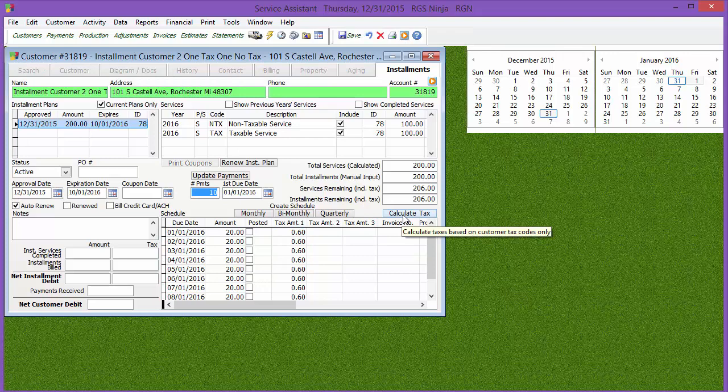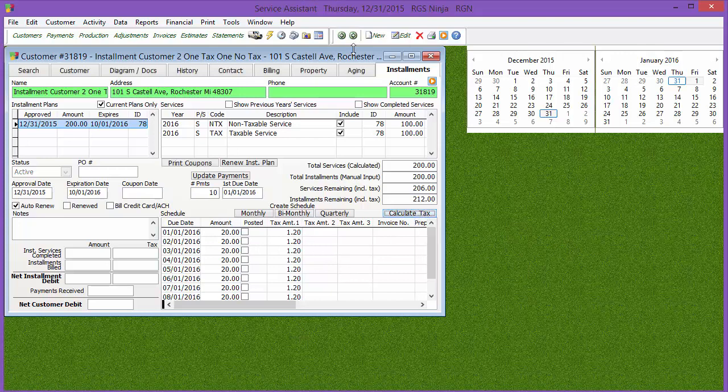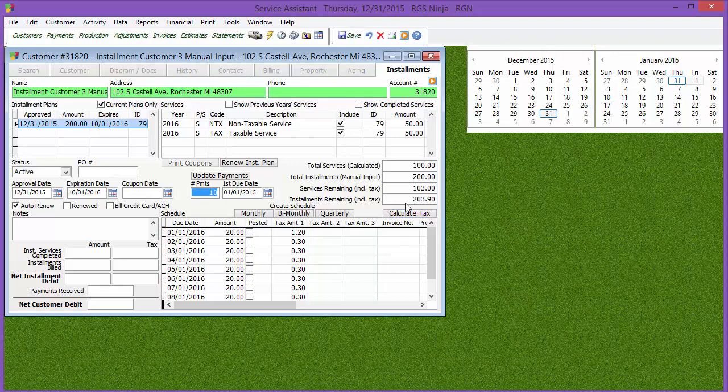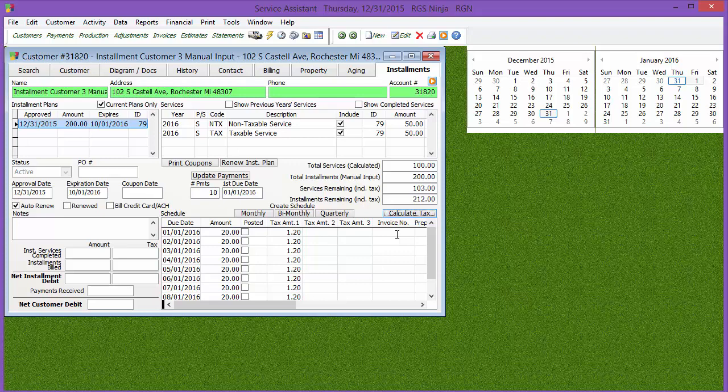But here's the hitch though. If you hit the calculate tax button, it does not care if any of those services are taxable or not. All right. What it's going to do, and it'll even tell you, it's going to look at what tax codes the customer has and then base the tax off of that. So if I come over here and hit calculate tax, again, you'll see it recalculate to $1.20. If I go to the next client, go into edit mode, calculate tax, again, you'll see it did it off the $1.20.